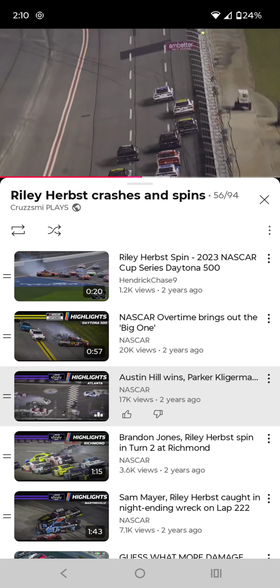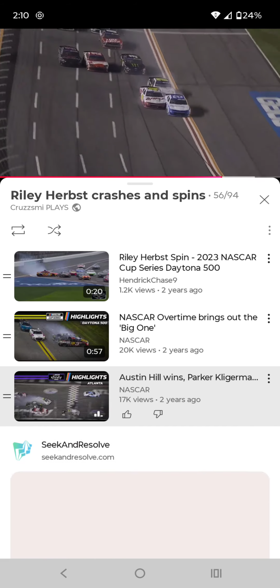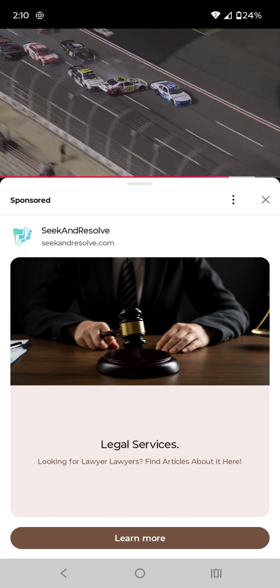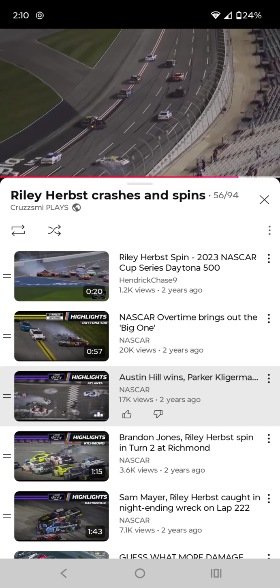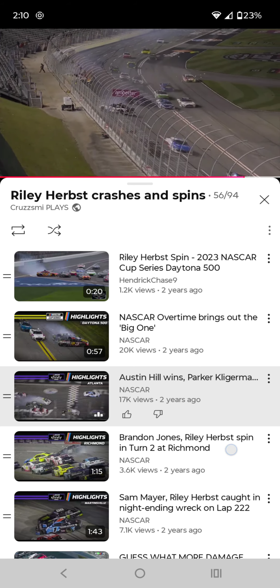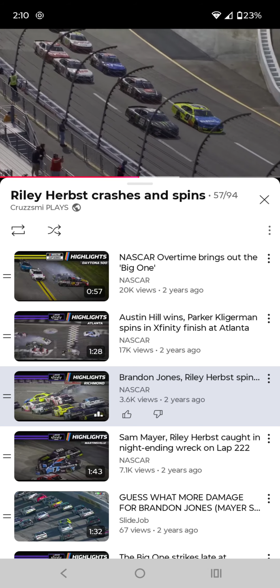I think this one's not his fault either, because, like, as you can see, he's fifth, and Kligerman wrecks. Herbst tries to brake, can't do it in time, and wrecks. Not his fault. I'm gonna say this one isn't his fault either.